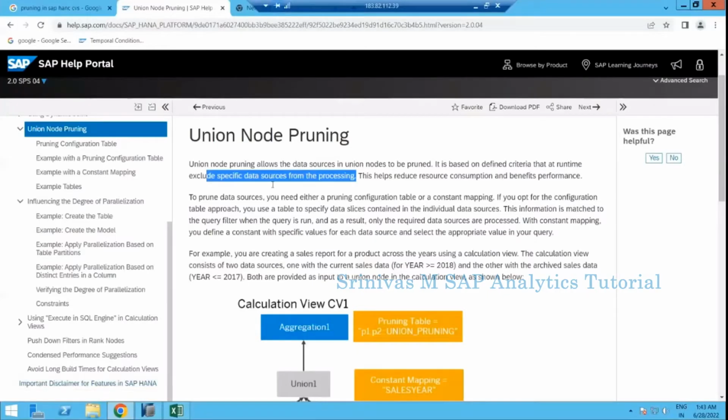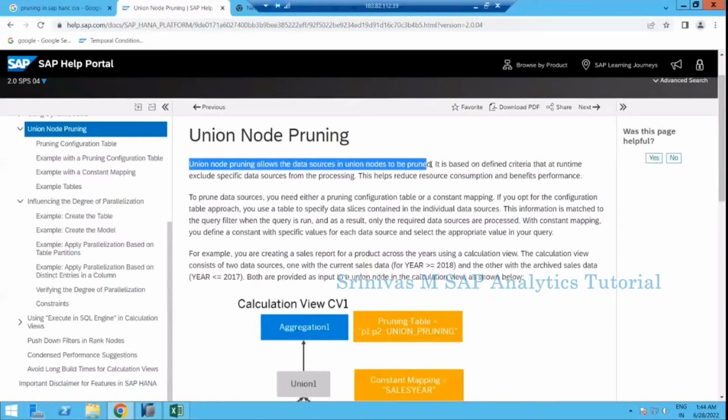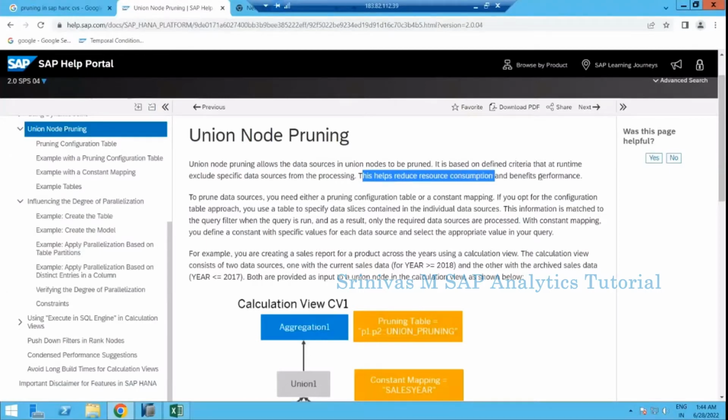So today we are going to learn about union node pruning in HANA calculation views. What is this union node pruning in native HANA calculation views? Union node pruning allows the data sources in union nodes to be pruned. This applies only on the union nodes, and it helps to reduce resource consumption and benefits performance.